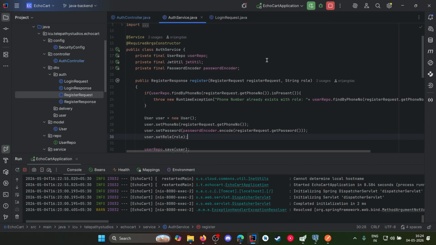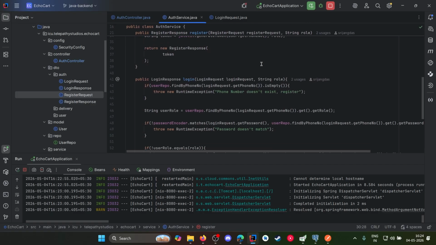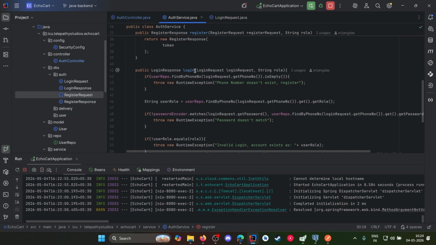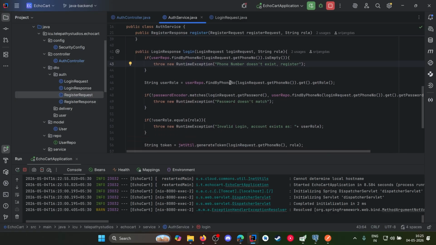Now apart from that, in the login here you can see that after login we can check everything, that this phone number doesn't exist, register. Okay, if someone mysteriously logs in instead of registering, then we have find by phone. Then find by phone number, it's this from the user repo.